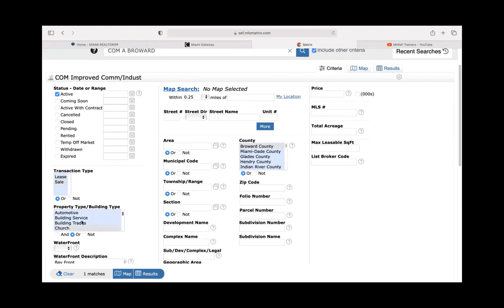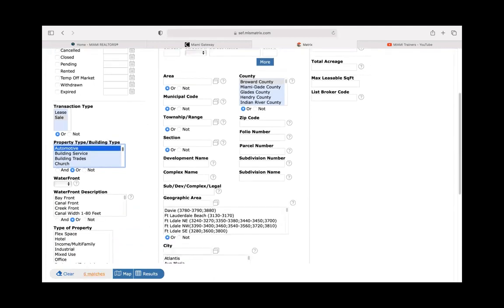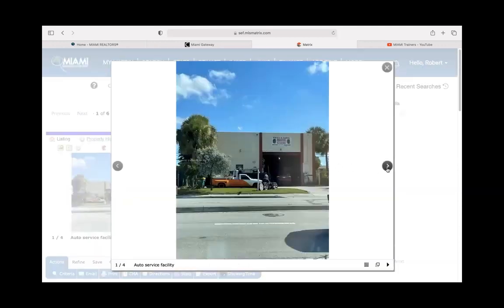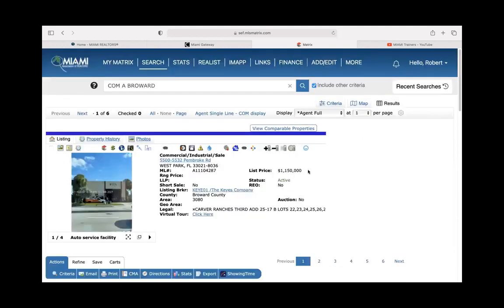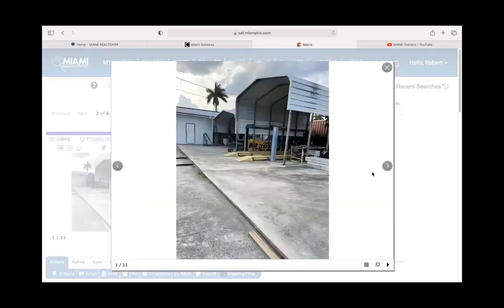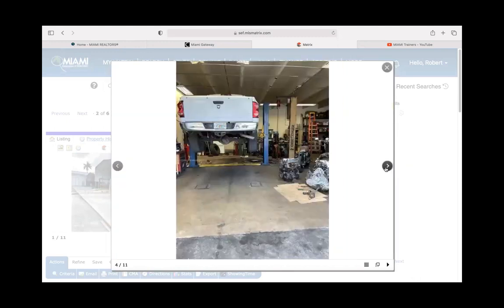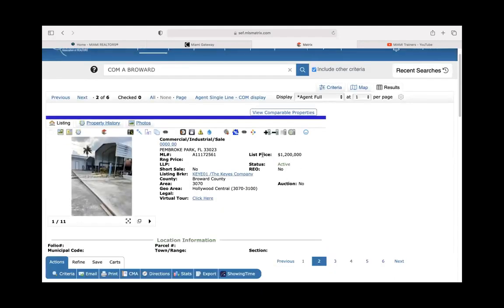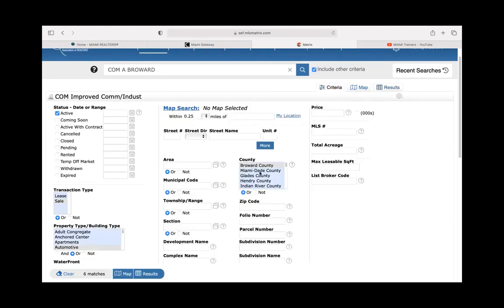Let's go and try and purchase anything that has to do with the automotive industry. So is there anything in Broward County that's for sale in the automotive industry? There are 6 results. So clicking on here, seems like we have a body shop, and this is available for $1.1 million in West Park. Moving on to the next one. All right, right here, we seem to have maybe another service or body shop, and that is available for 1.2 in Pembroke Park. All right, so your body shops or your automotive industry.